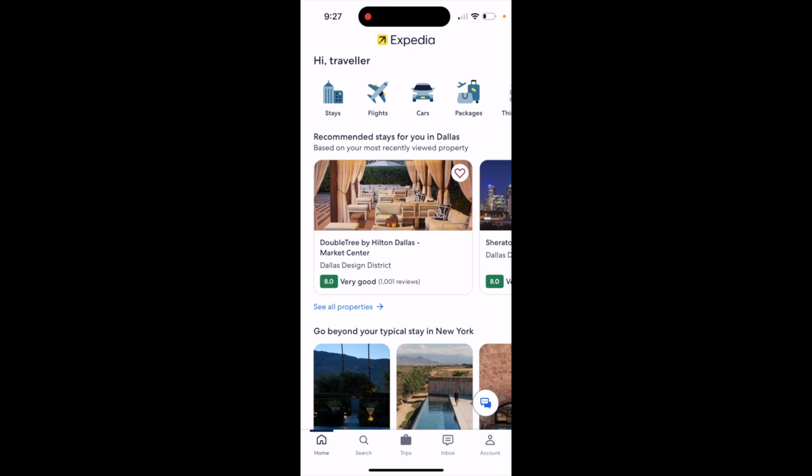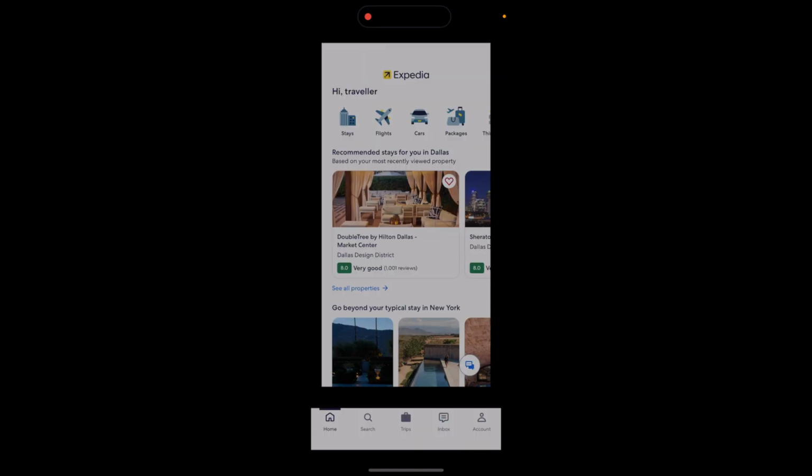So in this Expedia tutorial video, I am going to be showing you guys how to search flights here on the Expedia application. So the first thing you have to do is open up Expedia. Once that is done, go to the bottom left, press on home, then go to the top bar here where it says stays, flights, cars, etc. And then obviously press on flights right here. That's one way you can do that.